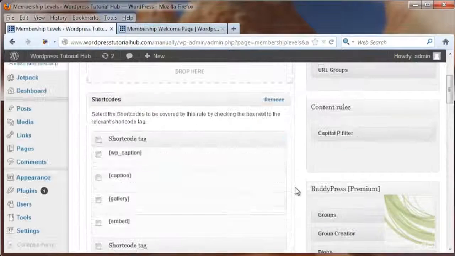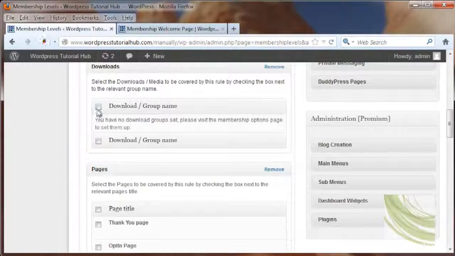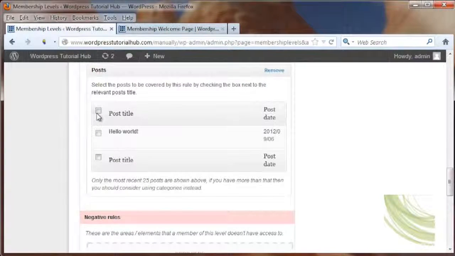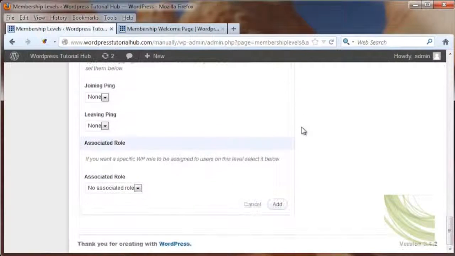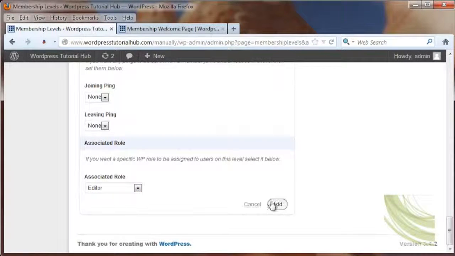Going up further, I want to make sure that they can see the shortcode, that they can download, have the group name, that they can see all of the pages and the post titles. The only thing that they're not going to be able to do is get to read or make comments on the posts. And I'm not going to do any pinging. And the associated role with this will be the editor, and I'm going to click Add.